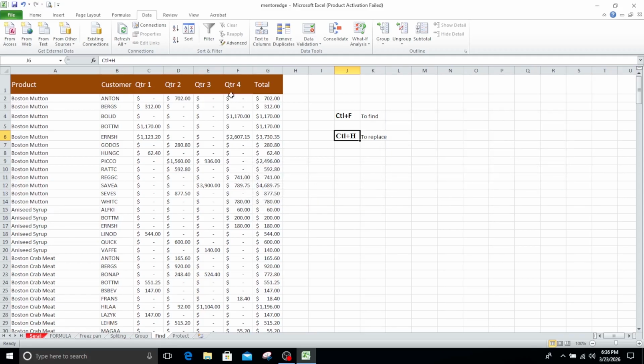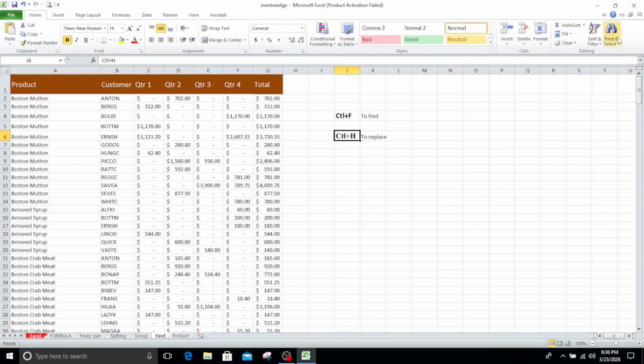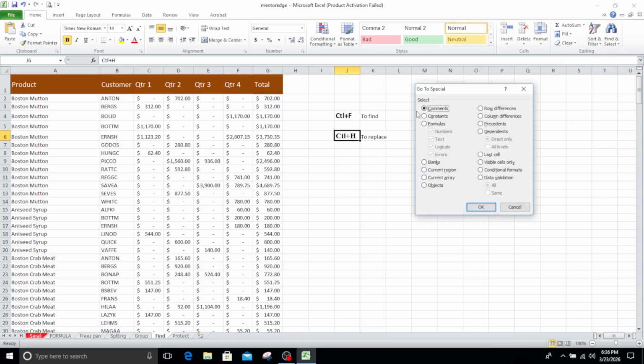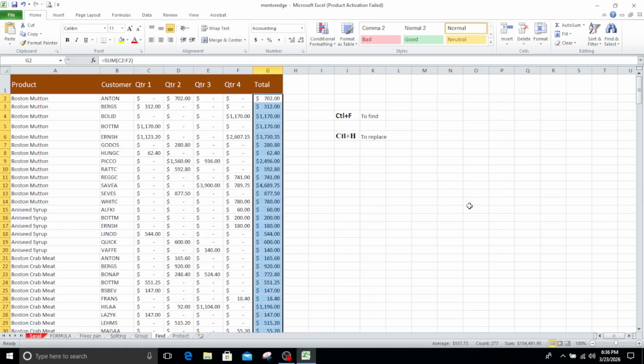Go to Special. The path is Home, Find and Select, Go to Special. This tool allows you to quickly select comments, constants, formulas, conditional formatting, data validations, etc. This is extremely useful when cleaning or auditing large data sheets. For example, you can select formulas instantly in a large worksheet.